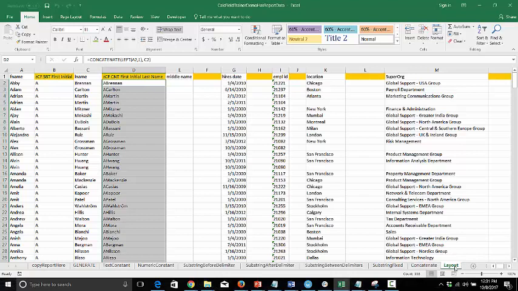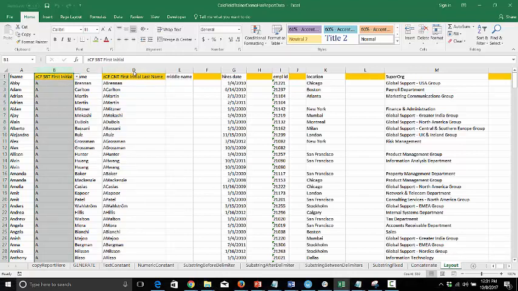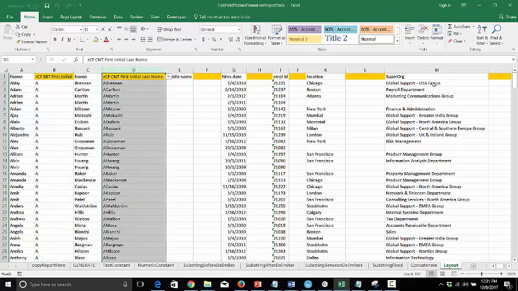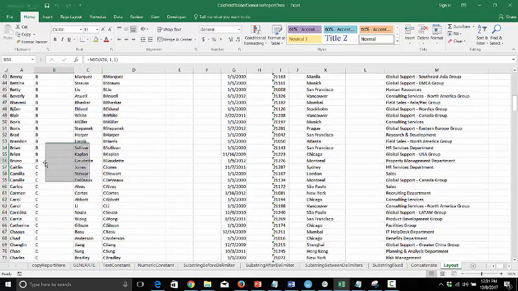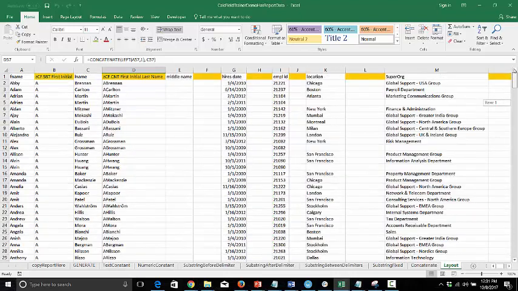It brings us here to the layout tab, and you see here is the first initial, and then here is the last name. I'll scroll down so that you could see some that actually start with a B or a C, and there it is. So this column here, column D, is what I was calling the username.